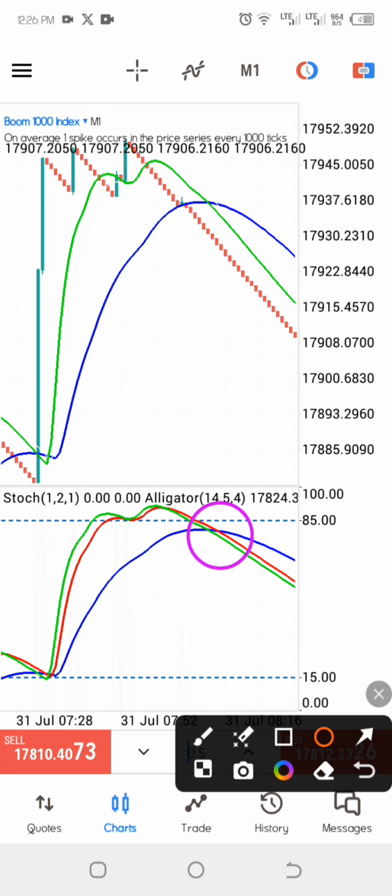When it crosses below, look into your main chart. The same thing that happens on your indicator window one must happen on your main chart. And what is that? You want to see the green line cross below the blue line. Once they cross below each other, you're not going to enter your trade immediately. You have to wait for some confirmation.